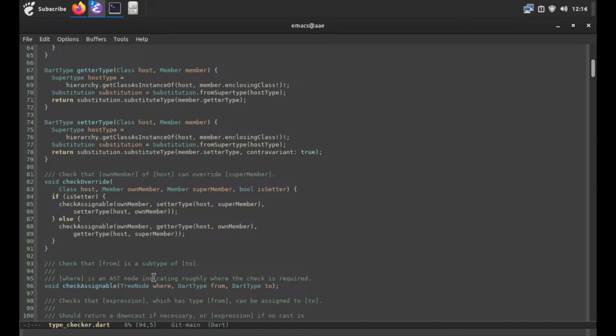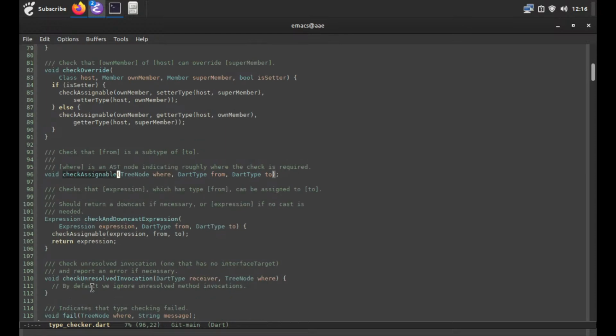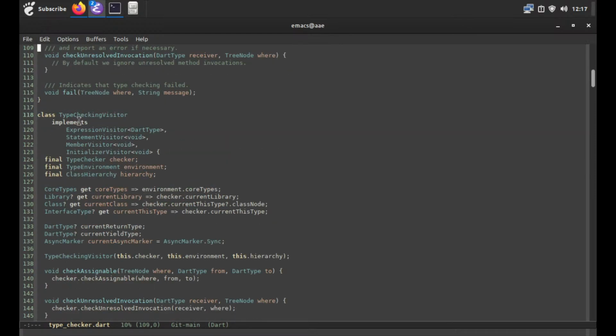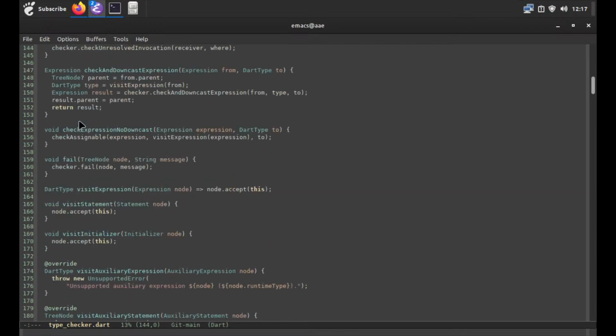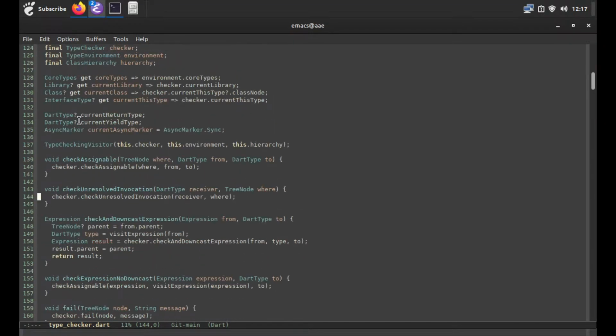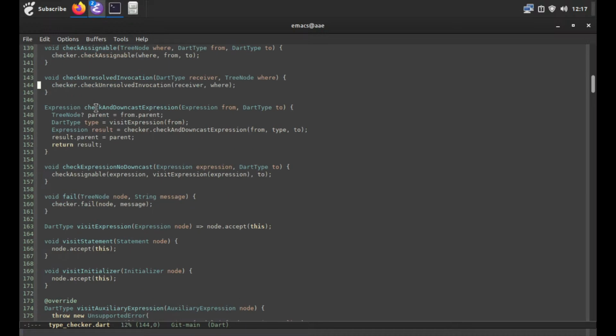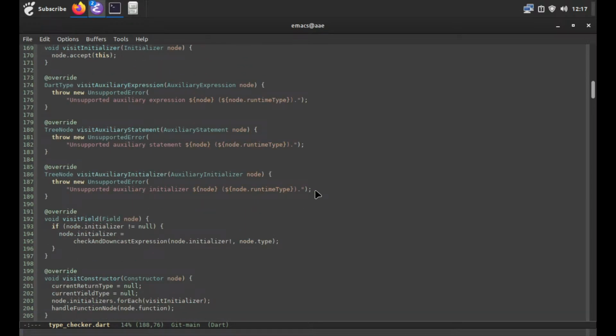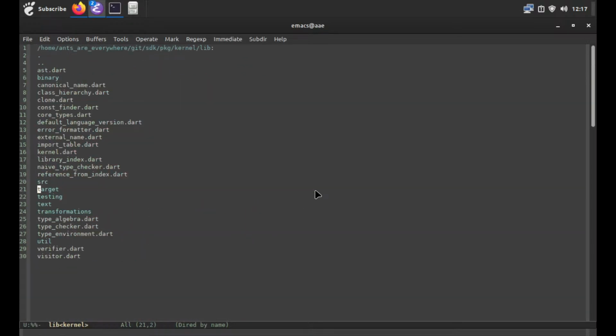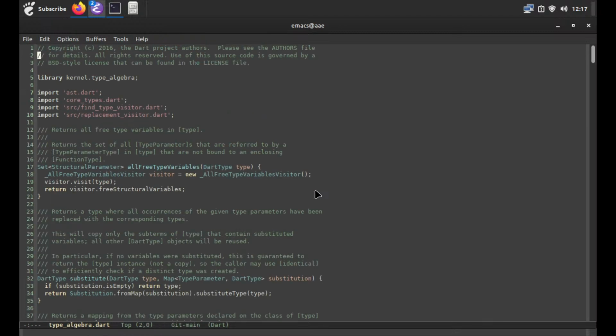Where is an AST node indicating roughly where the check is required. Okay. And then we can do things like check downcast expression. We've got this type checking visitor stuff, which is going to look, I guess, at the nodes and do type checky stuff. Okay, so that's cool. We've got type algebra.